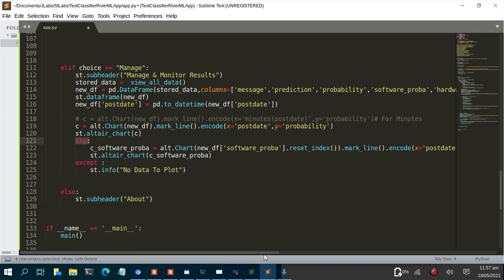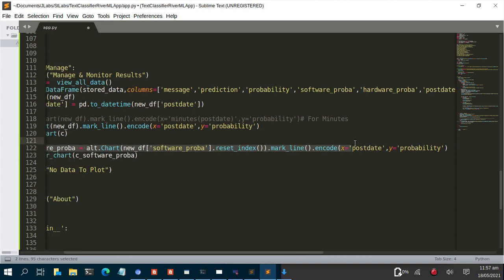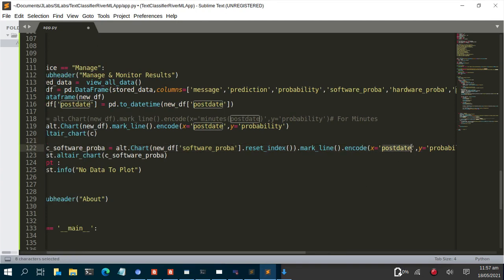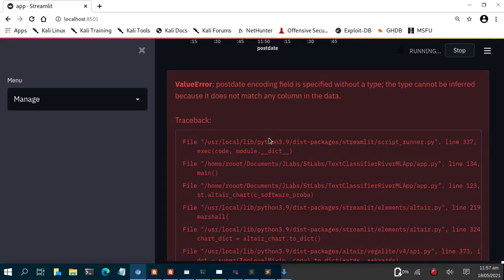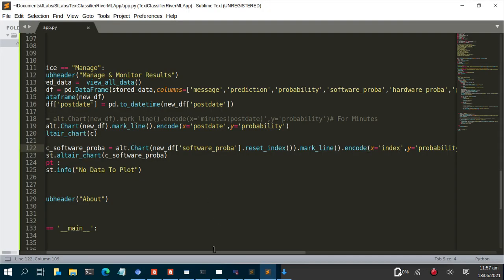So I'll come to this place. We have reset the index, so I'm going to change it from post date to index, right? Let's call that one index instead of post date. That's first come, first serve. And let's check it out. It's going to come perfectly well. It's loading. No data to plot. Let's fix it again.